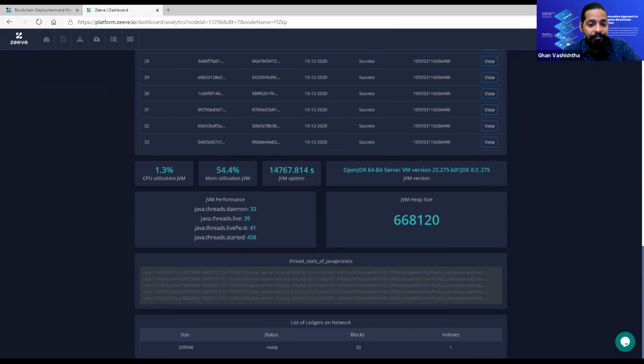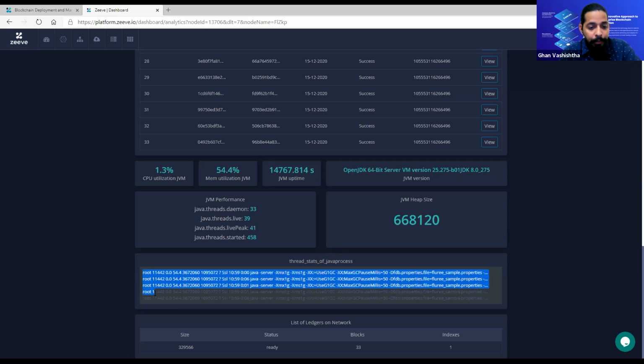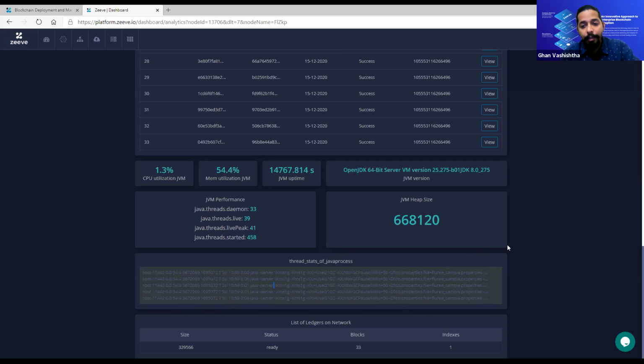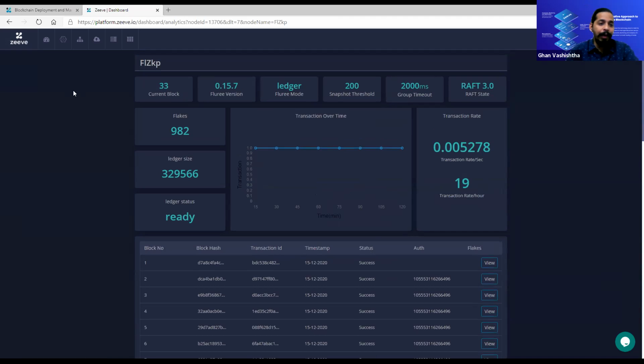Specific daemon, live peak, and started thread counts on your JVM, the heap size in kilobytes. And then you can also see the current JVM threads which are running, what user permissions they are running with, how many, the time and other stuff. You can all see it here. You don't have to go to the console and command line to check this out. And at the bottom, you have the list of ledgers running. Right now, we have one ledger, the size is this, status is ready, blocks are 33 in count, and there is only one index as of now. So this is the blockchain specific parameter you can take a quick peek into.